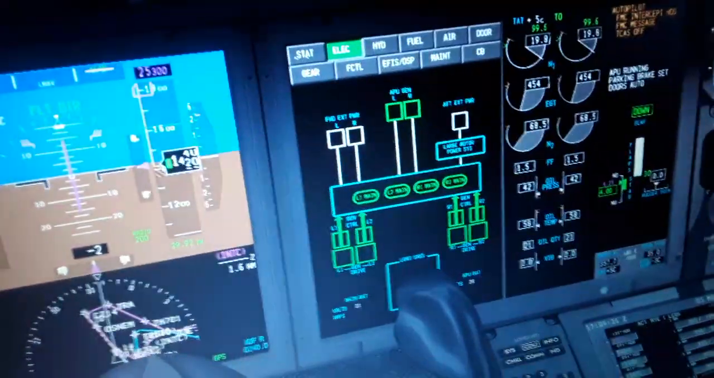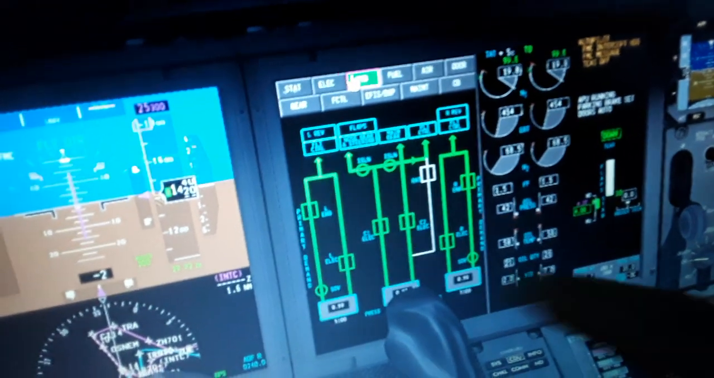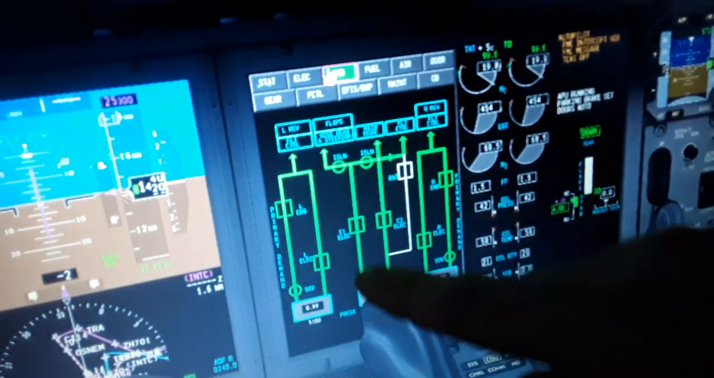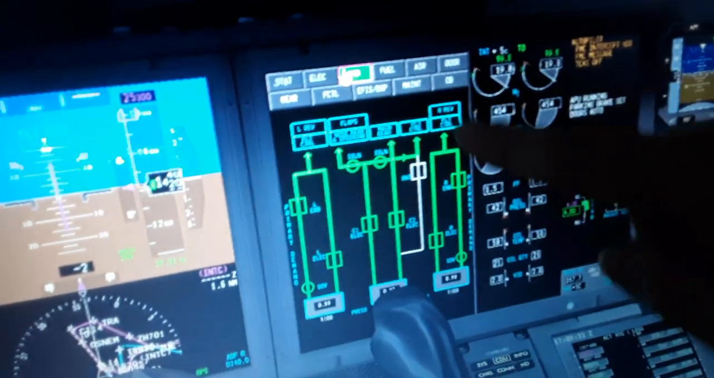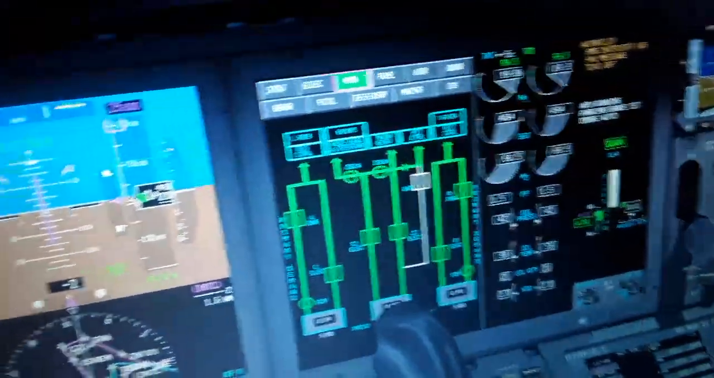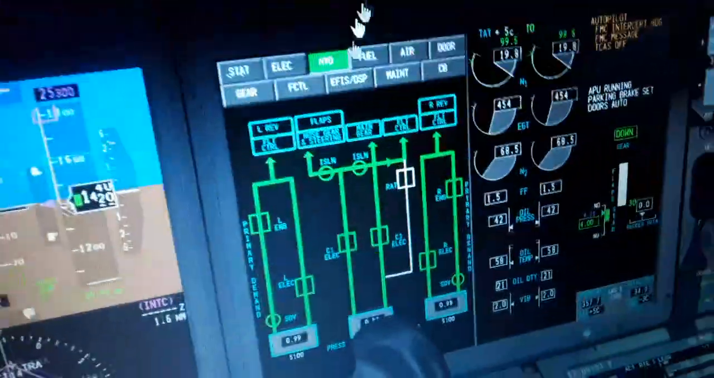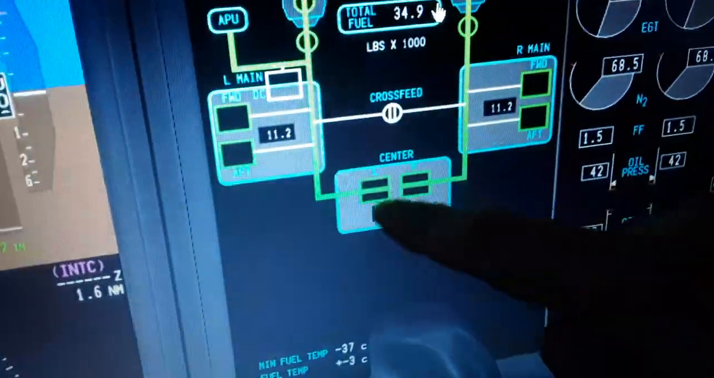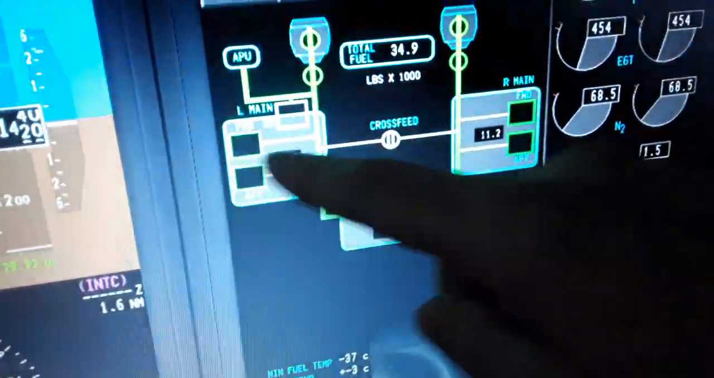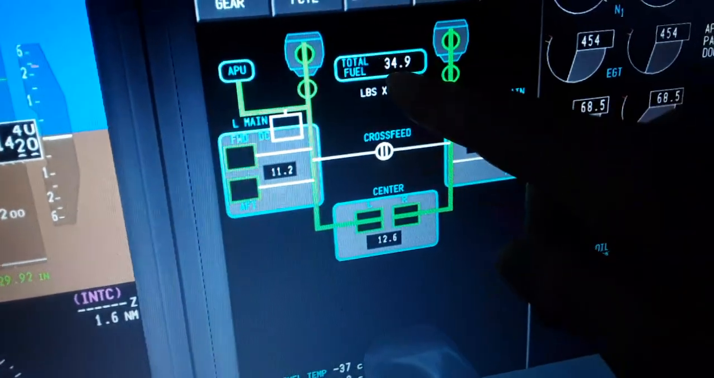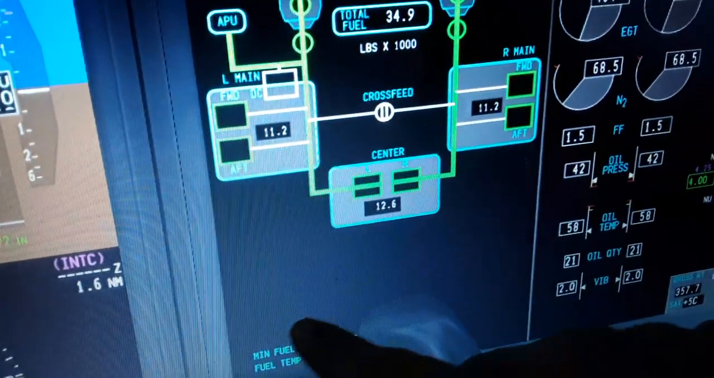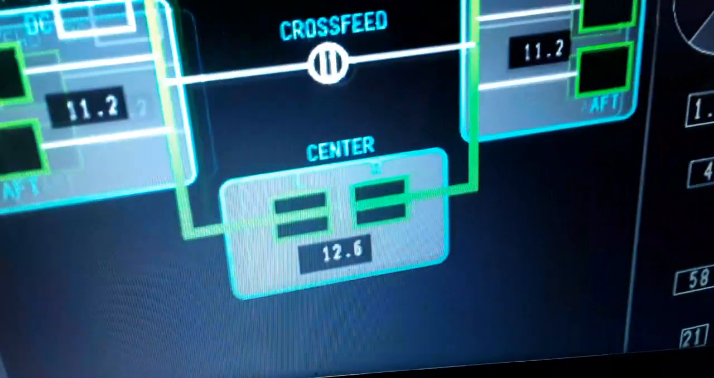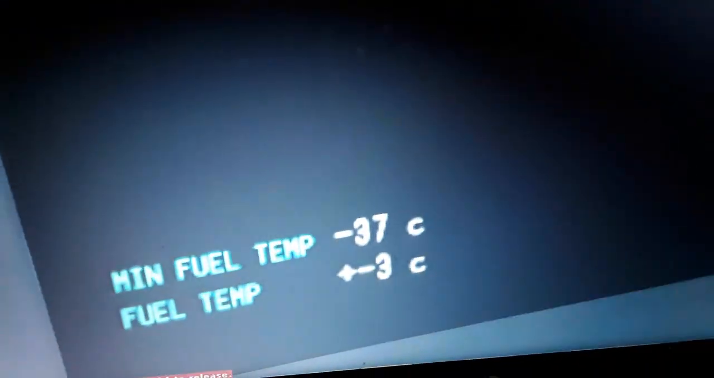So we have the generator contactors on, hydraulics left and right, engine driven, electric C1 and C2, where the hydraulic fluid goes, which system uses hydraulic power. The fuel on board, left and right wing fuel tank, the center tank, how much fuel we have: 11,000, 11,000, 11,000, 34,900. The minimum fuel temperature in flight, you can see minus 37 degrees Celsius, so we need to heat the fuel all the time.